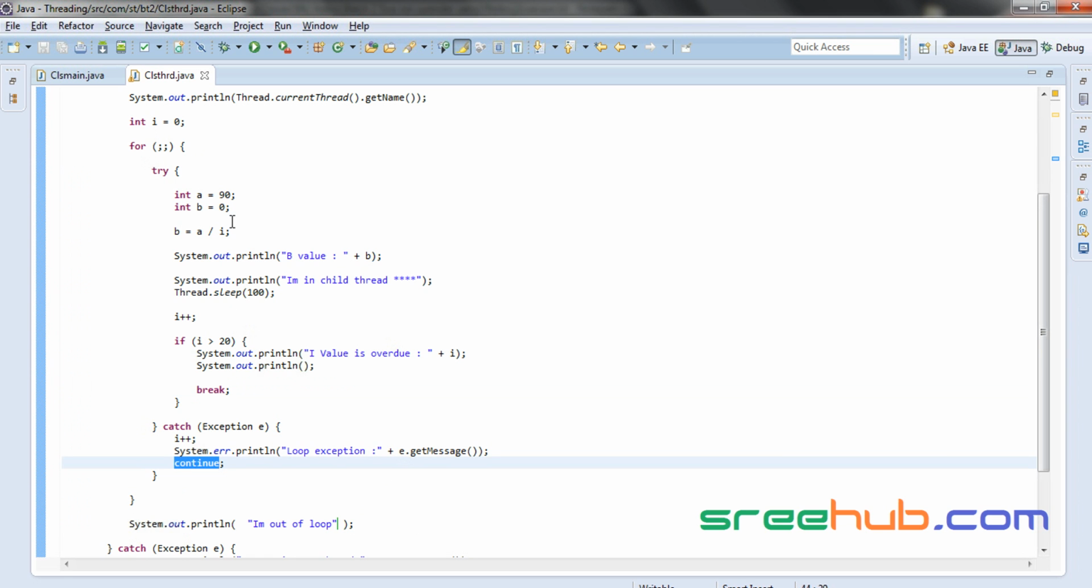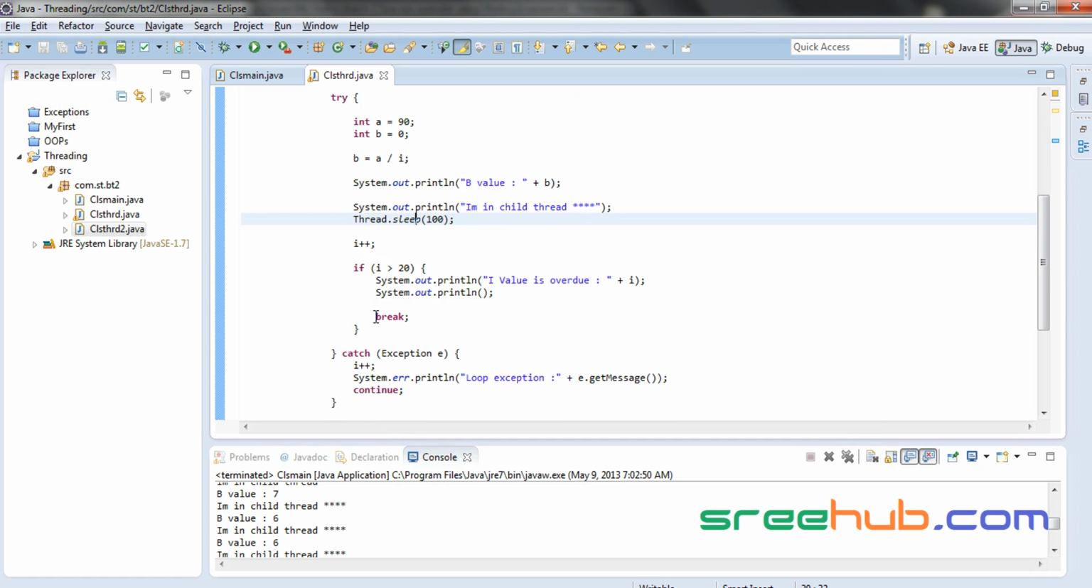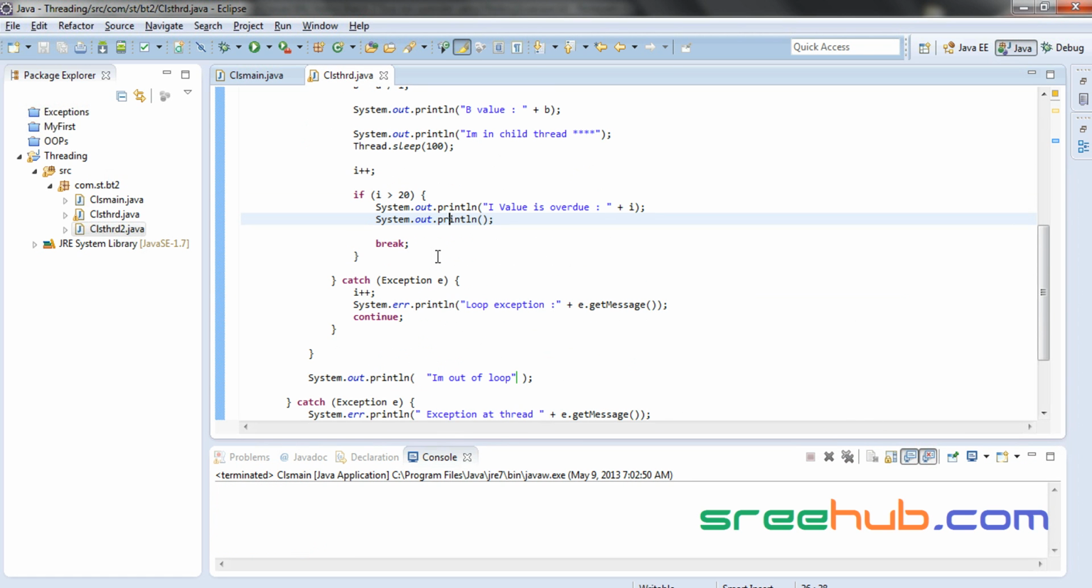Any other doubts? Ron, is that clear? So the return keyword will exit the entire method and go to the method from where you are calling this method. Whereas the continue will just go on to the next iteration of the loop. Yes, exactly. Clear now. Thank you.